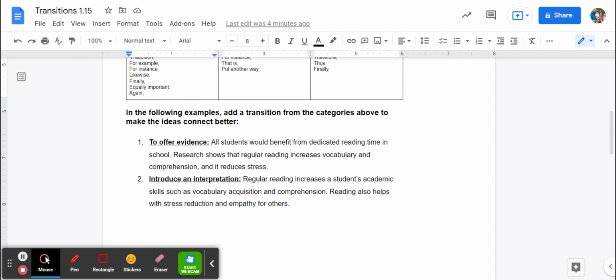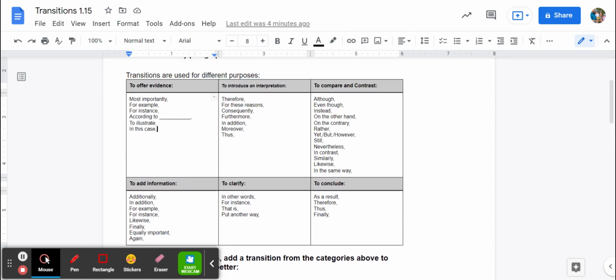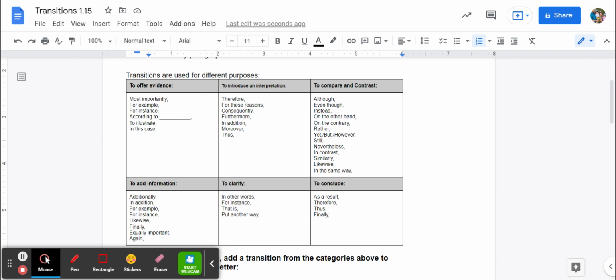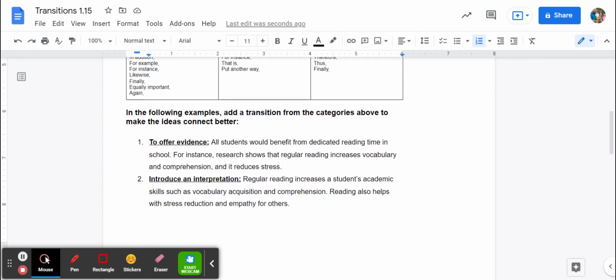So if you wrote something like all students would benefit from dedicated reading time in school, for instance, so you could put for instance here, research shows that regular reading increases vocabulary and comprehension and it reduces stress. That would have been a really good one to use. You could also use, for example, you could also use to illustrate. There's several that would work there. Okay, go ahead and go on to the next one.